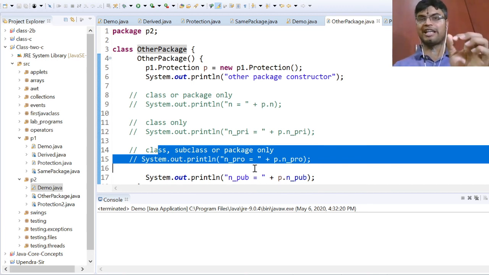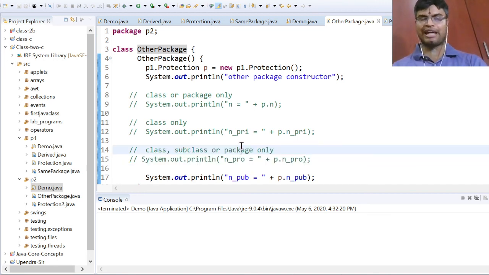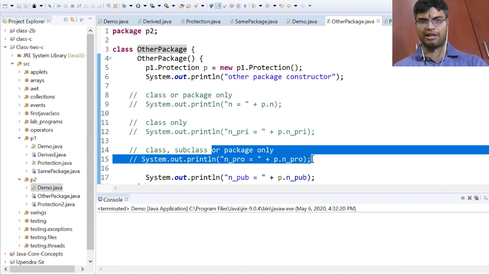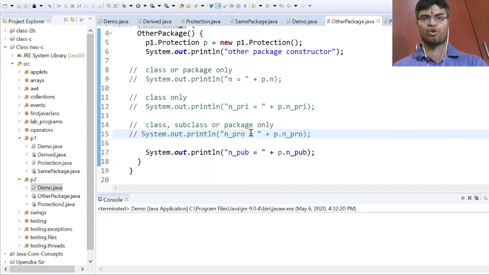Remember, a protected variable can be accessed in another package by a subclass only. It cannot be accessed by a non-subclass in another package, right? So this is a non-subclass, hence this cannot access a protected variable. So we do not have access to this n_pro variable.